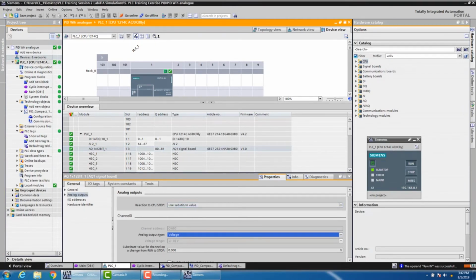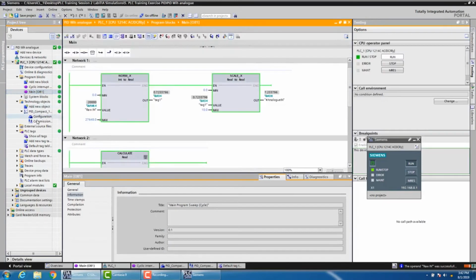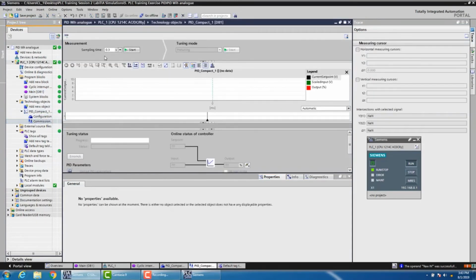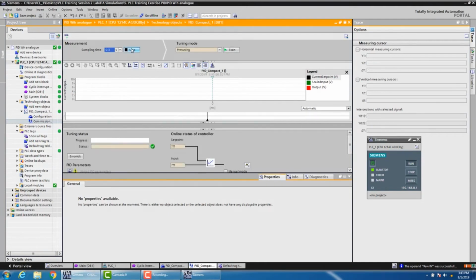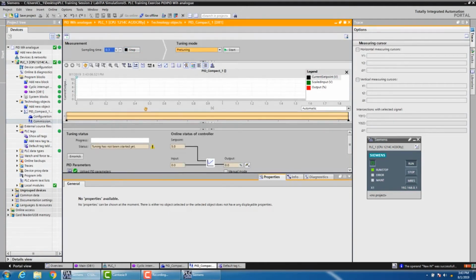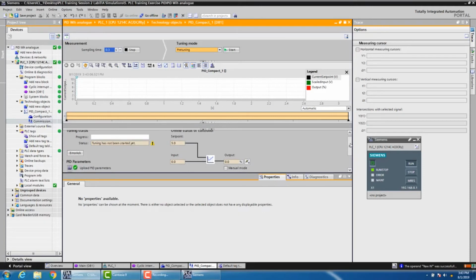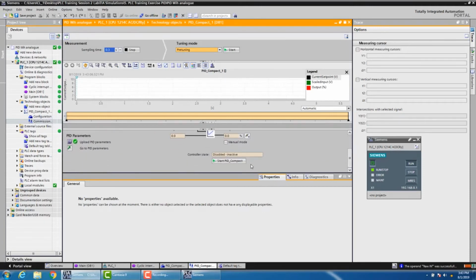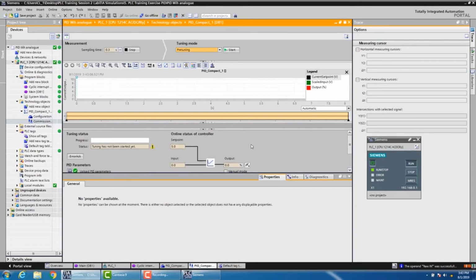If the current is selected here, the analog output would have to be taken in current form. Now okay, we have configured our PID. Now we are going to commission it. So commissioning, we need to start commissioning, and now the commissioning has started, and start PID.